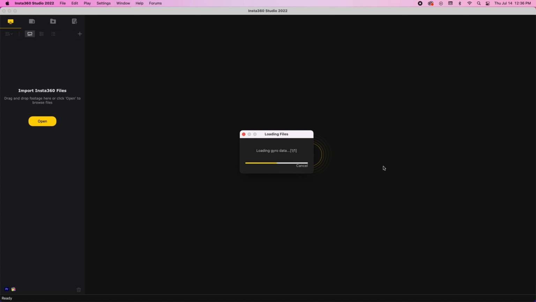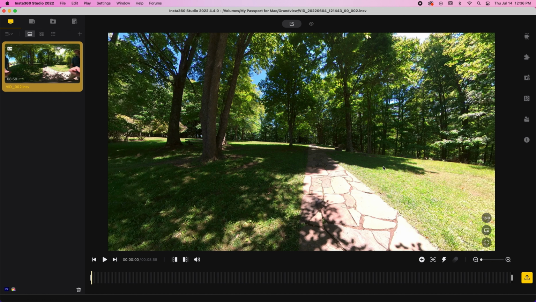Now, this isn't going to be an exhaustive tutorial on Insta360 Studio, but more of an introduction on the basics of editing 360 video and some other cool things you can do with this software. I'll be making more videos over the next few weeks that get into the details of some of my favorite features of this camera and software combo.